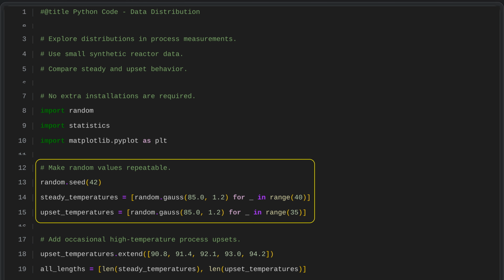The random seed is set to 42, so the generated values are repeatable each time the code runs. Two temperature datasets are then simulated for comparison, 40 steady readings and 35 upset readings, both drawn from a Gaussian distribution with a mean of 85 and a standard deviation of 1.2.